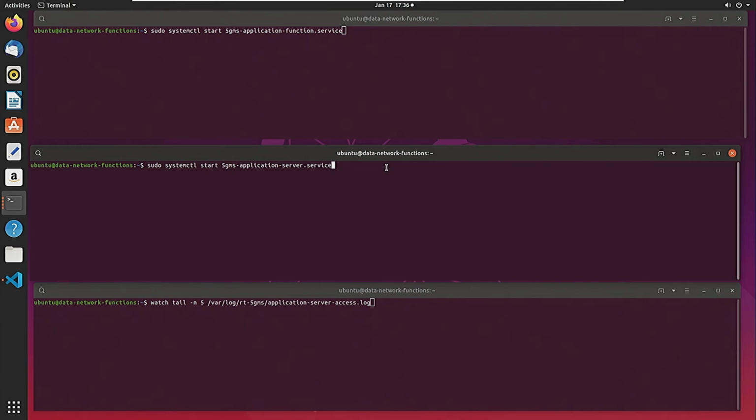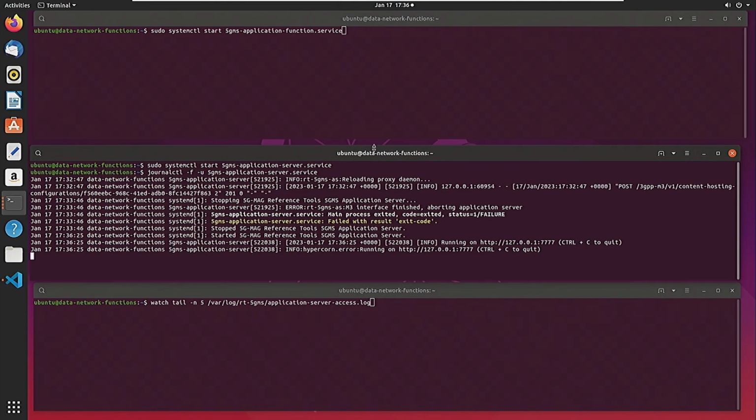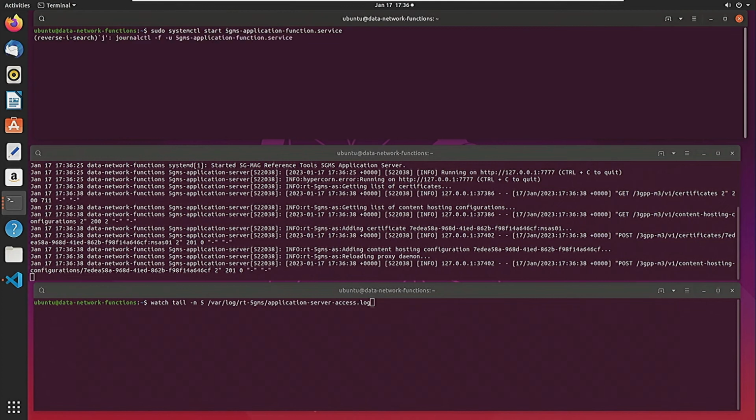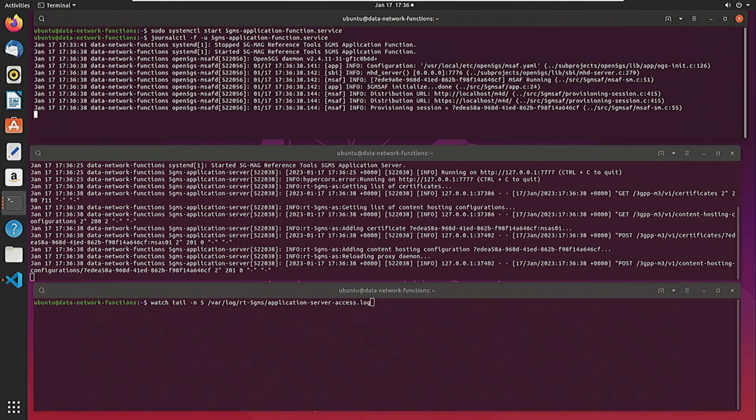Here we have three terminals, the top one capturing the output of the application function, the middle one capturing the output of the application server, and the bottom one capturing the access logs of the application server. Let's start the application server first. And let's capture the log files of the application server. We see that the application server has started, but it hasn't yet been configured by the application function. Now let's start the application function and let's capture the logs of the application function. Here we see that there is a provisioning session that is being allocated by the application function. Here in this demo, the application function reads the configuration from a file and it sends the configuration information back to the application server, which we see that it has been configured with. Now we see the access logs generated by the application server as it serves the content.